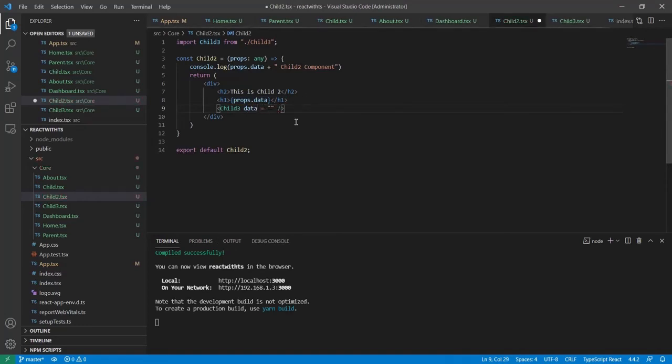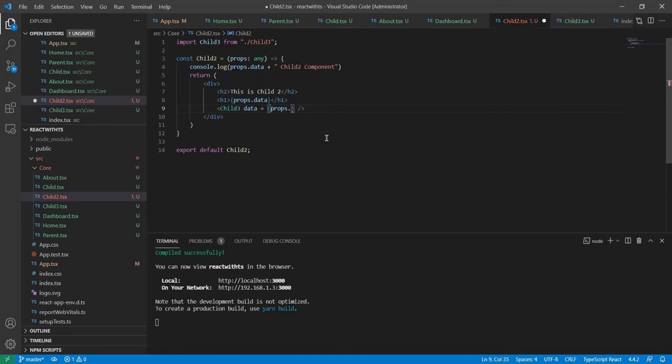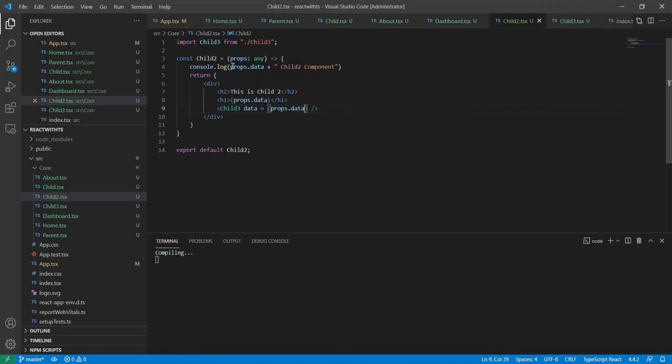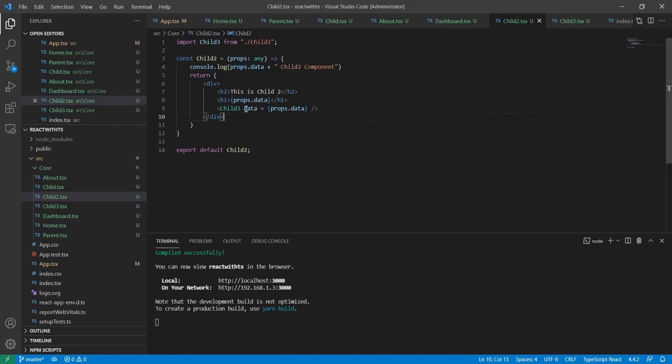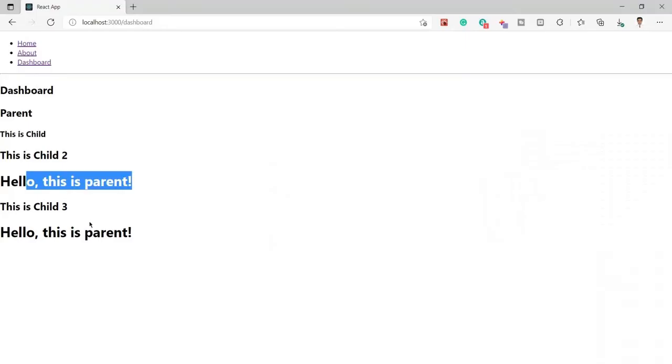I can put anything. So okay, I need not add the dot here. Actually, I need to pass the curly braces. So always remember that whenever you are going to pass a variable or use a variable inside this HTML-like code, then you definitely need to use curly braces. And inside that I am going to use props.data because I am accessing the data inside this. So now you can see this has been passed to child3, and inside child3 it will be printed again. So you can see this has been printed from child2 and this is printed from child3. Okay, this is also from the child3 component.